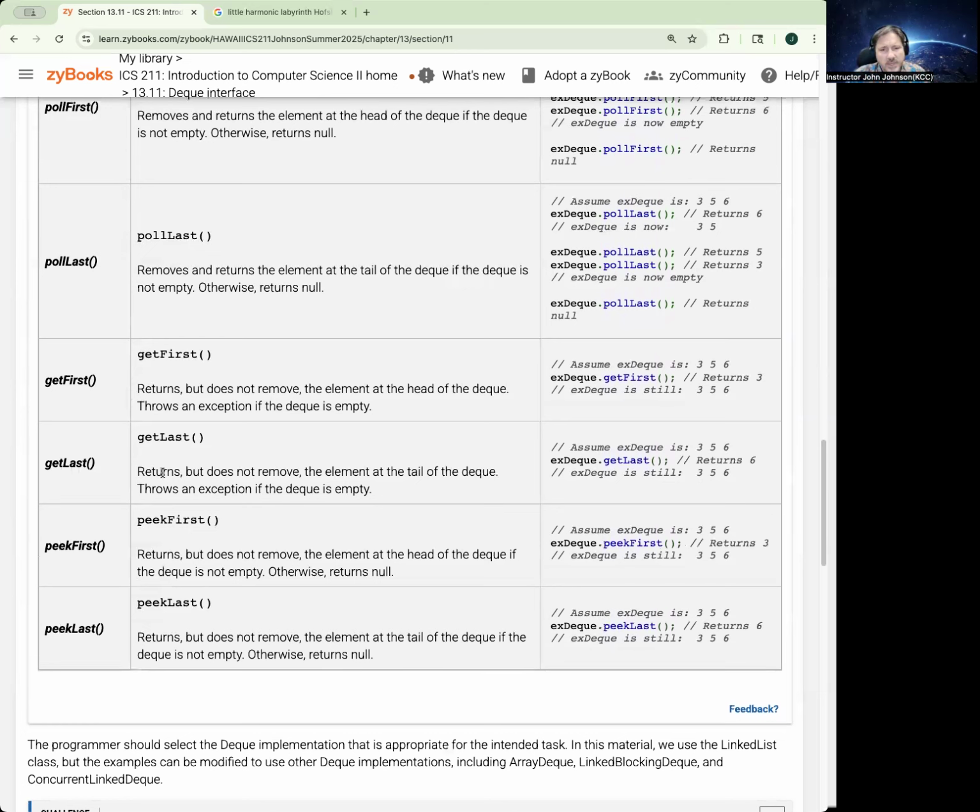Then we've got getFirst, and getFirst is going to return but not remove the element at the head of the deck, and it's going to throw an exception if the deck is empty. And then getLast is going to return but not remove the element at the tail of the deck, but it's going to throw an exception if the deck is empty.